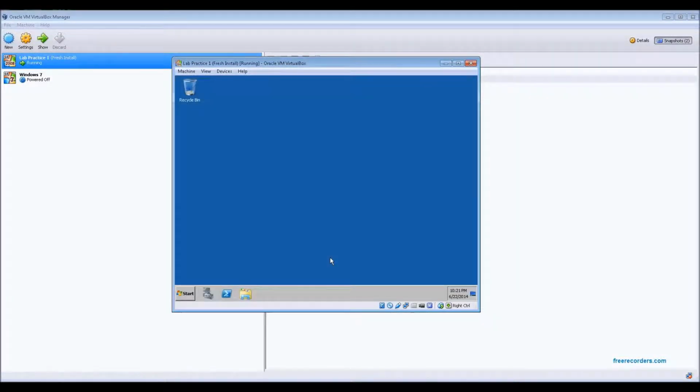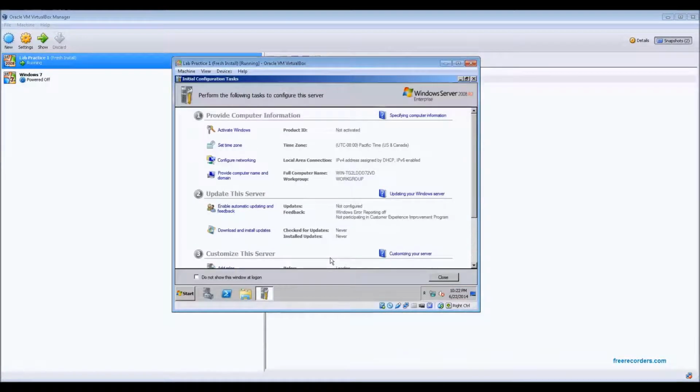Okay, so we have a server installed. We're looking at the desktop. So now what? Well, let's have a look here. Automatically popping up in just a second should be the Initial Configuration Tasks window. This will guide us through a few steps that normally occur after we install server.